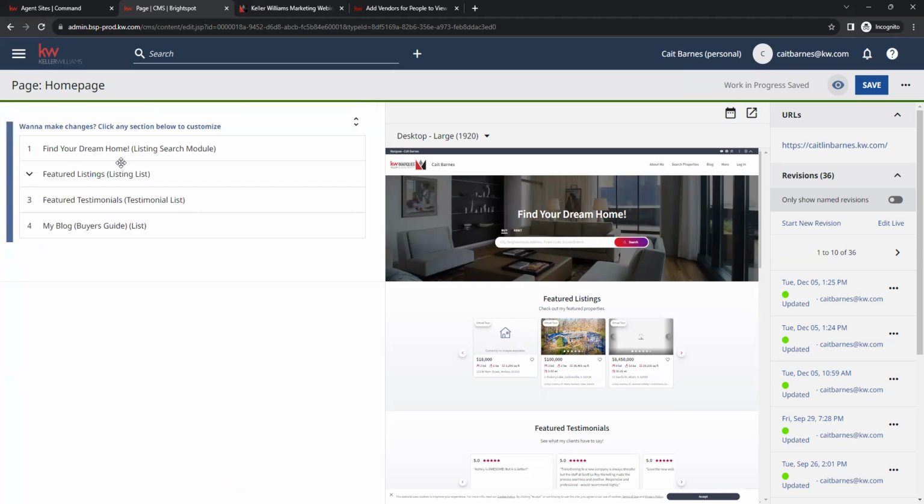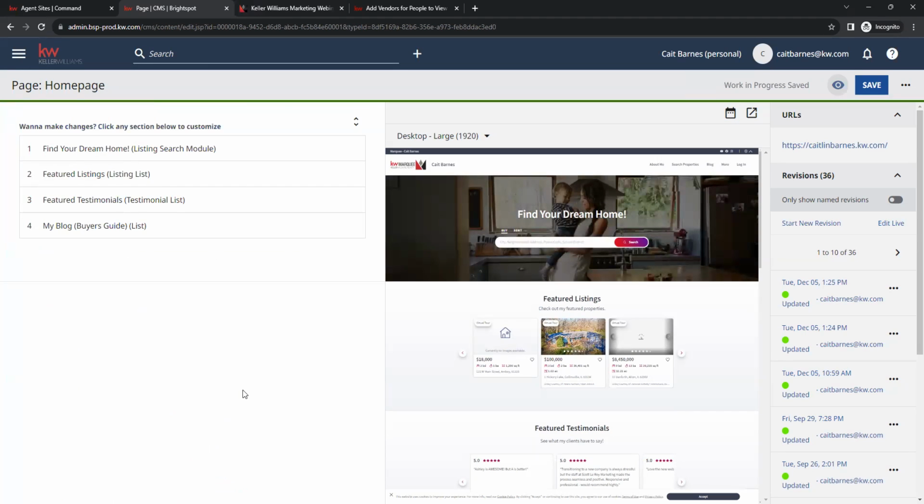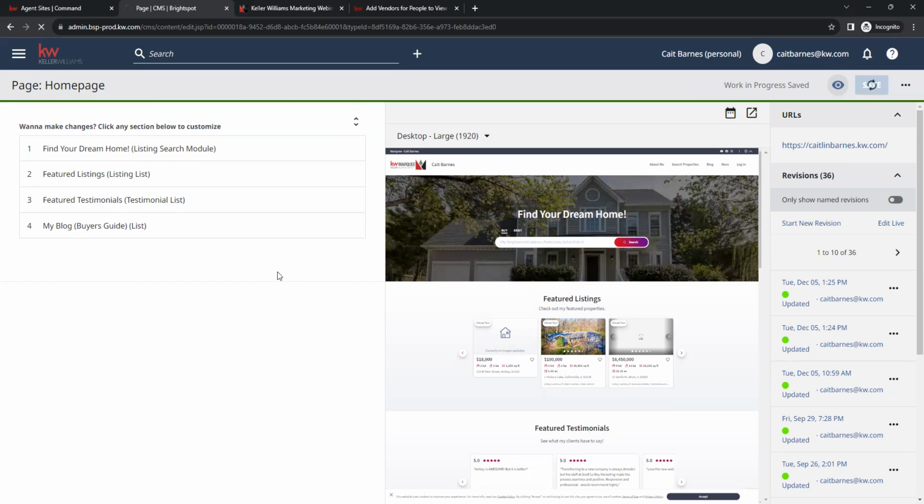So we'll go ahead and minimize our blog section. So just like everything else, if you make any changes to your homepage under any of these sections, always make sure that you are clicking the save button in the top right to save your changes.